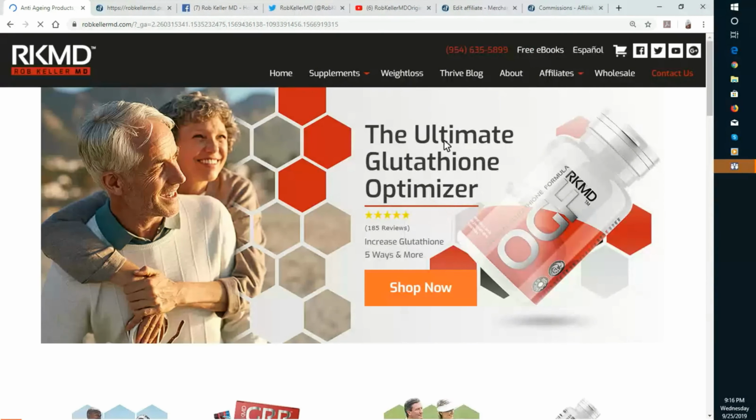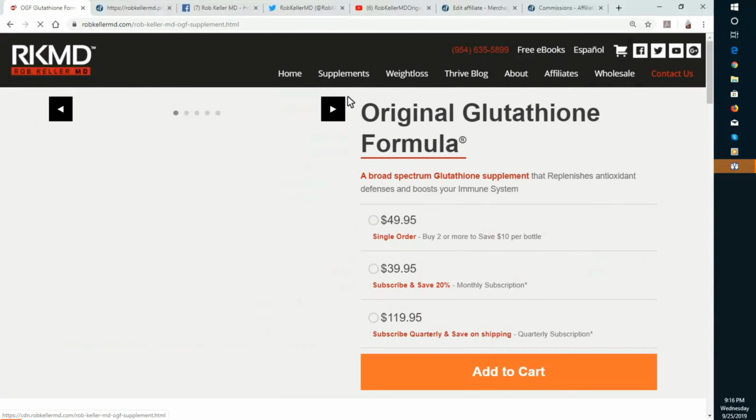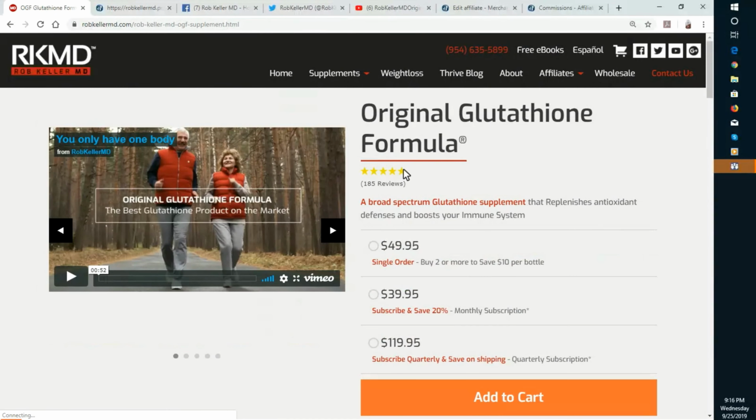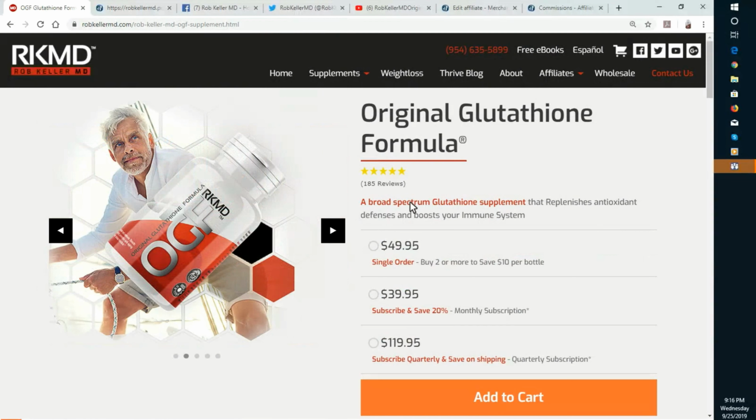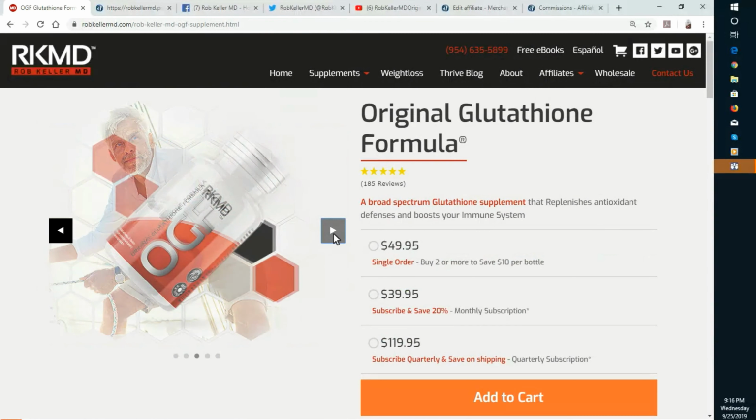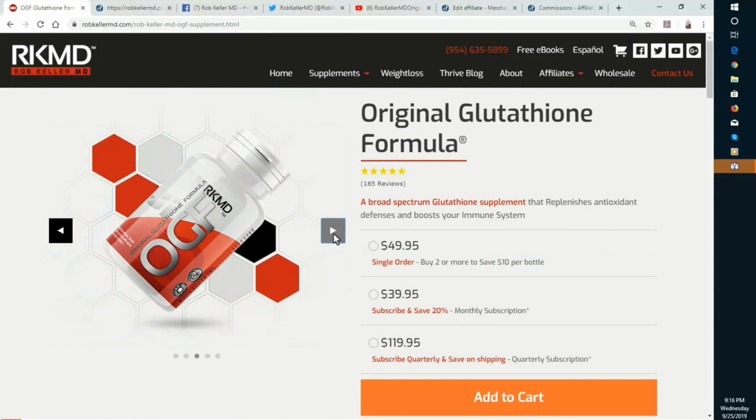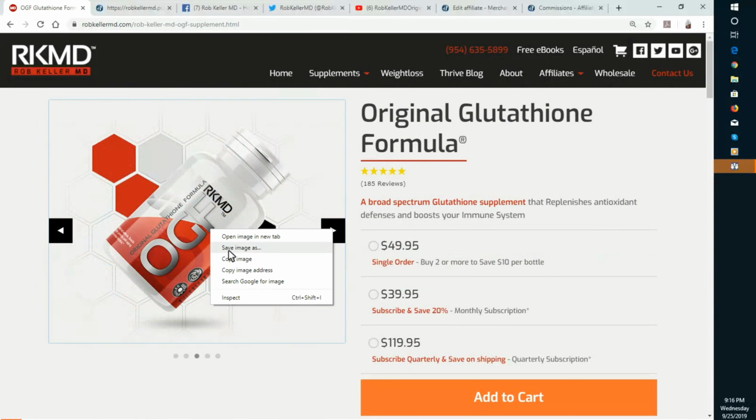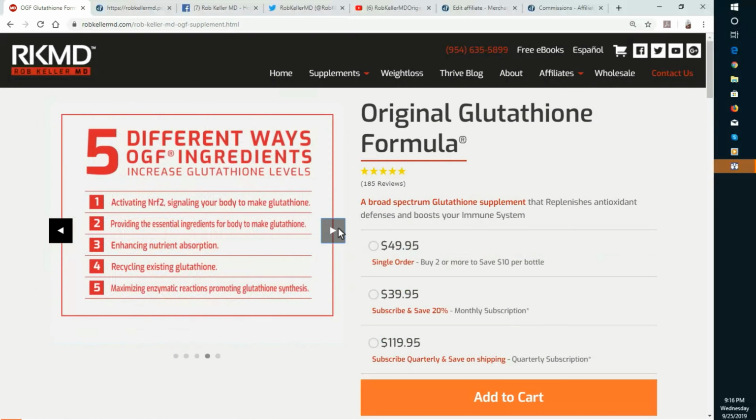Okay, so when we're on the OGF page, we have a rotation of images here. If you click here, you'll see different images. Like this could be you. You could copy this image. Anything on our site can be copied and used. This is what differentiates OGF from other glutathione products.